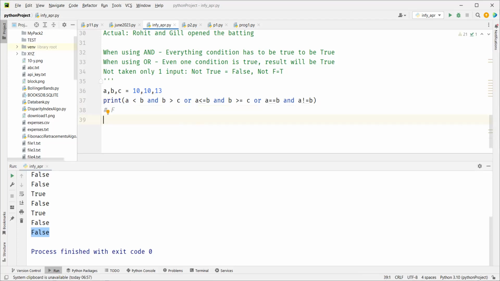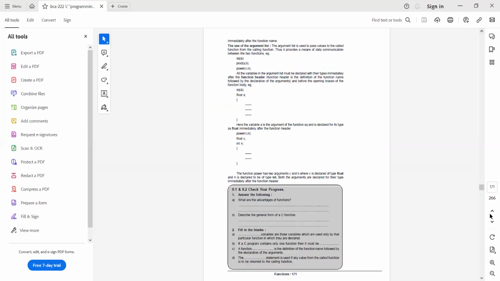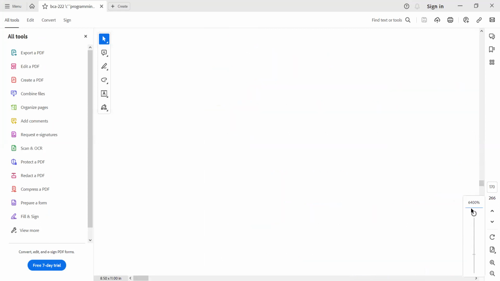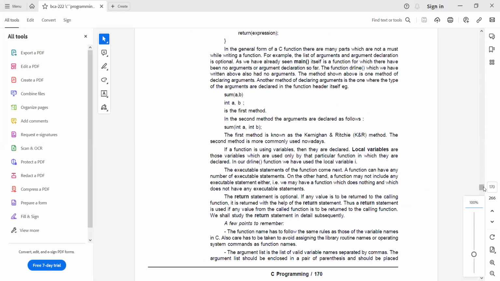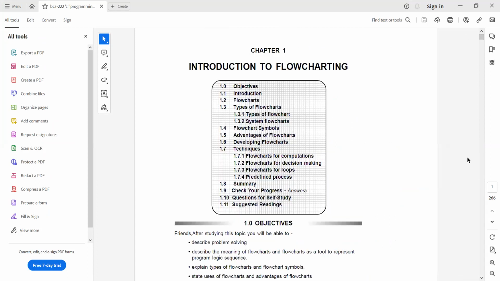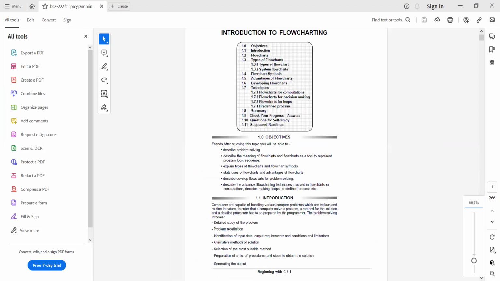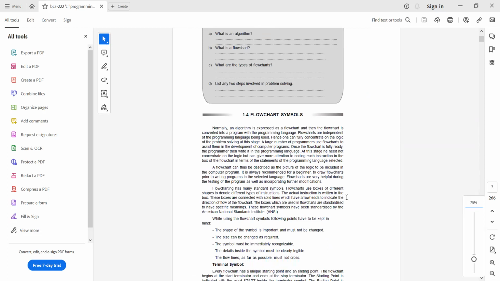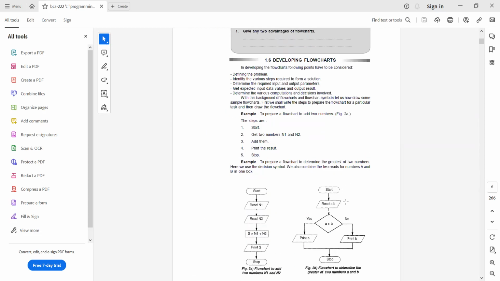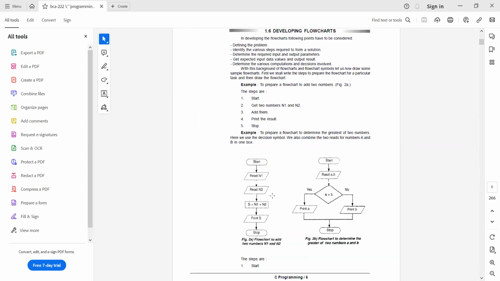Let me see if I already have it open. Yes, I think I already have it open. This is a PDF which I'm going to upload, and it is already uploaded. I'll share the link with you. Chapter 1 is flowchart, so you can ignore chapter 1 or try to convert that into a program. For example, this is your flowchart to add two numbers.